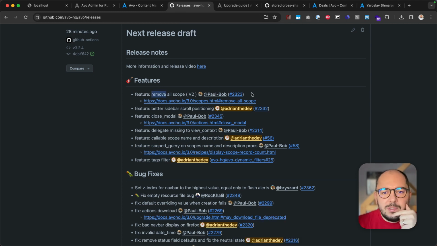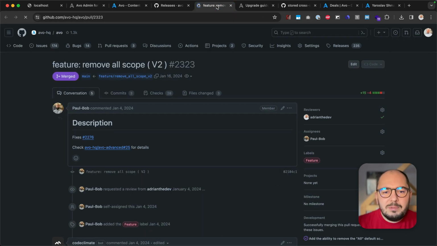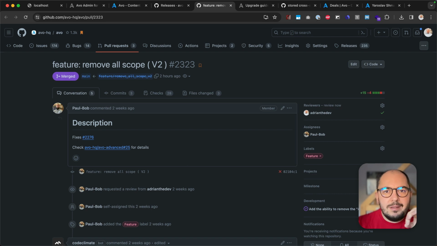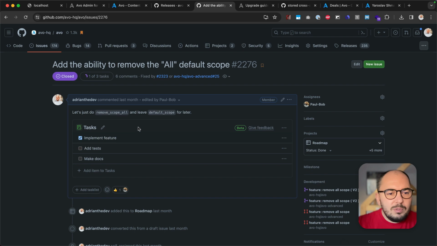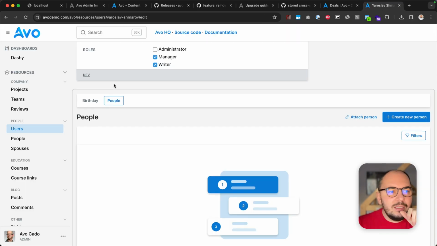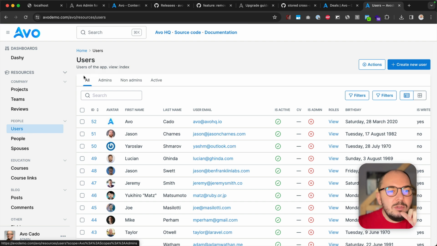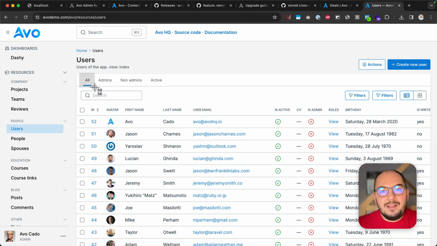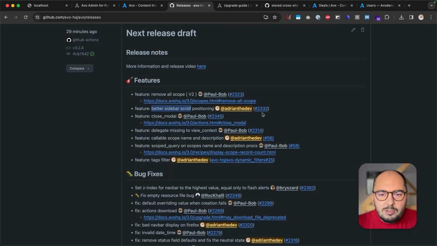Remove all scopes. So this is something that we're bringing some improvements to, the scopes feature, and so the first one we want to do is remove the all scope. So basically, when you go to one, maybe you don't want this all scope, or maybe you want this to be something else. It's actually all, but it's not the full query. You want something custom. Better sidebar scroll positioning.